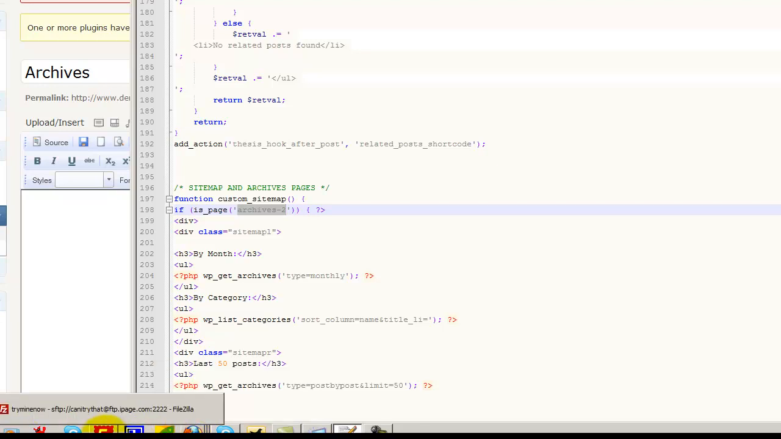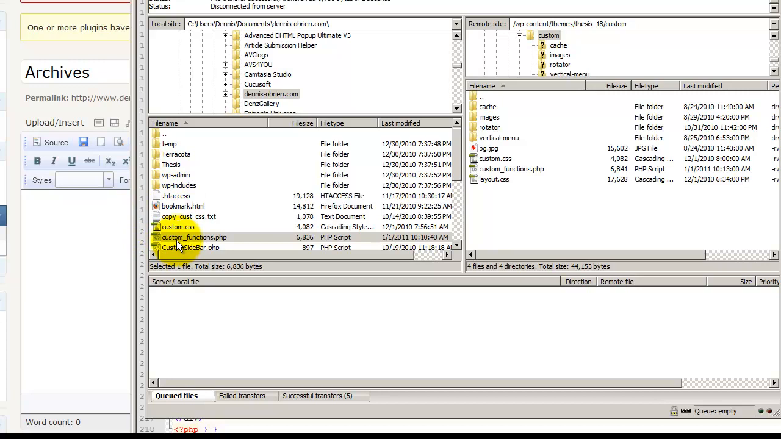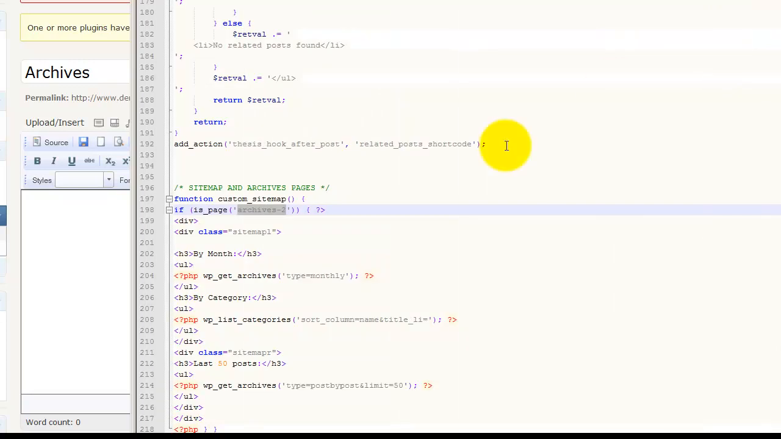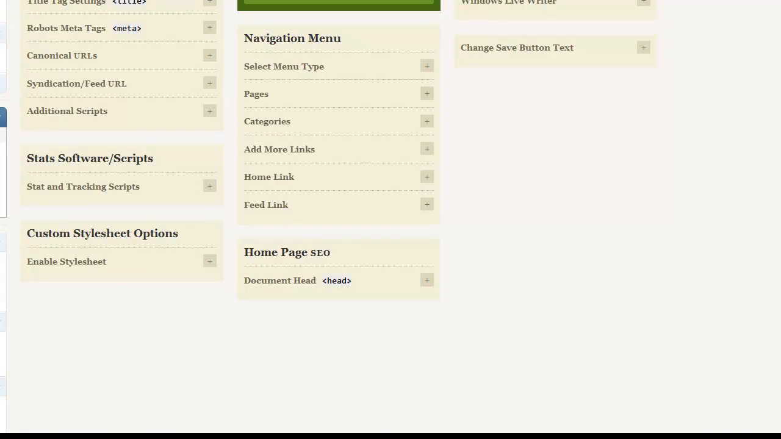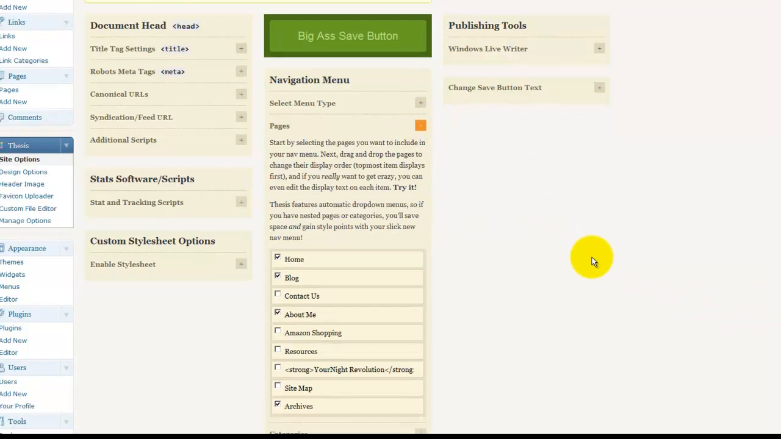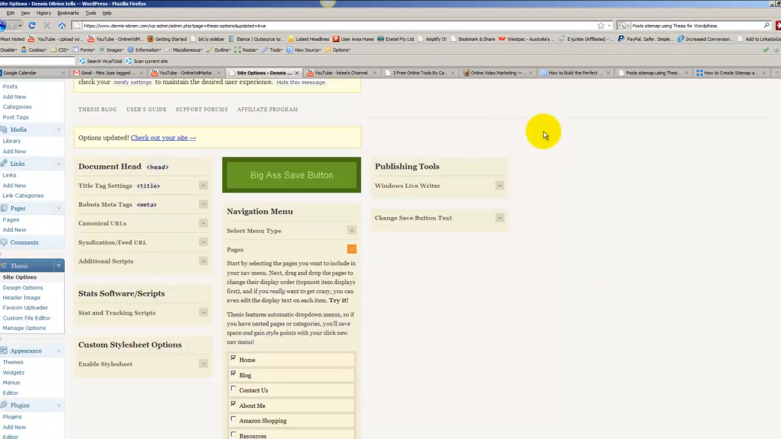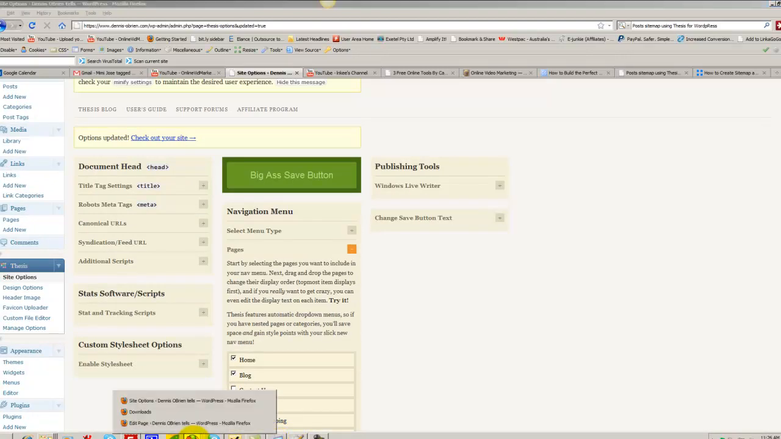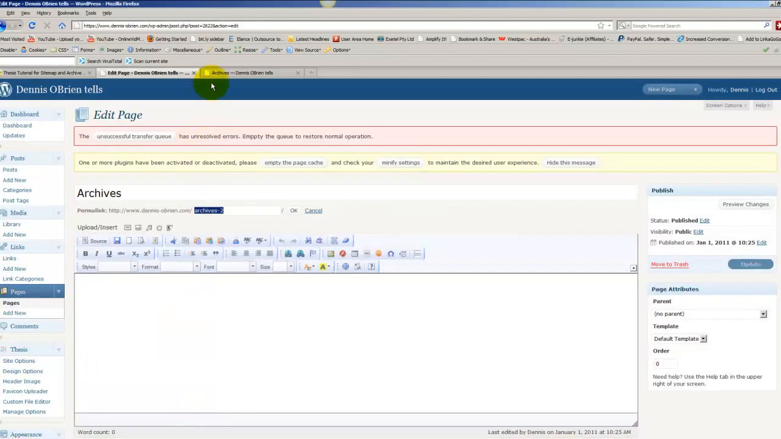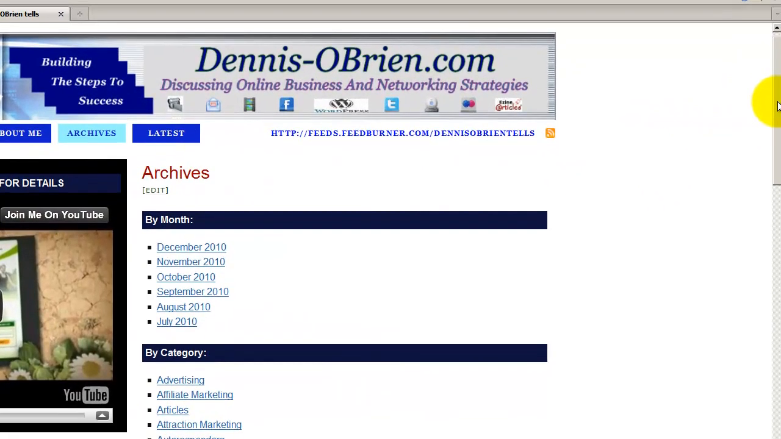Once you save that, upload it using your FTP program to your custom folder on your domain. Then go to your site options for Thesis and click on the pages. Your new page should appear here, and you select that, hit save, and go back to your blog. Once you refresh the page, you should have a new heading in your nav menu with your archives appearing.